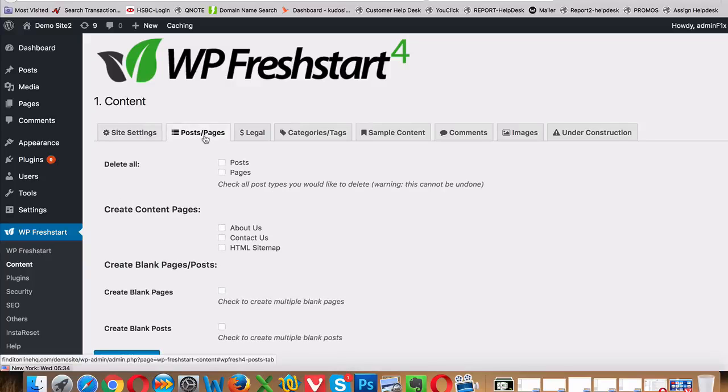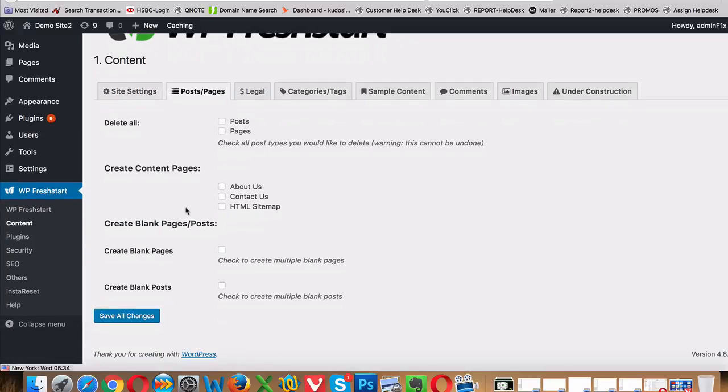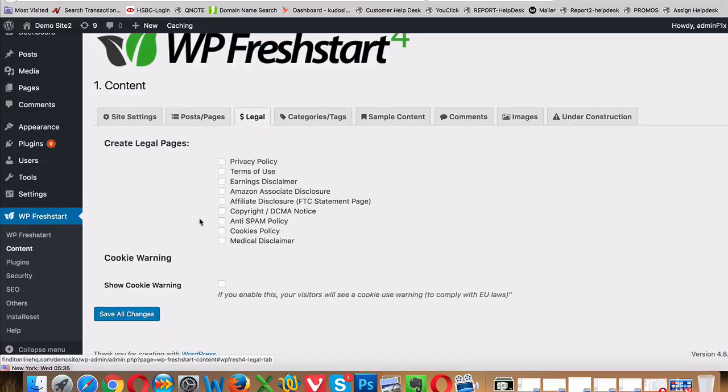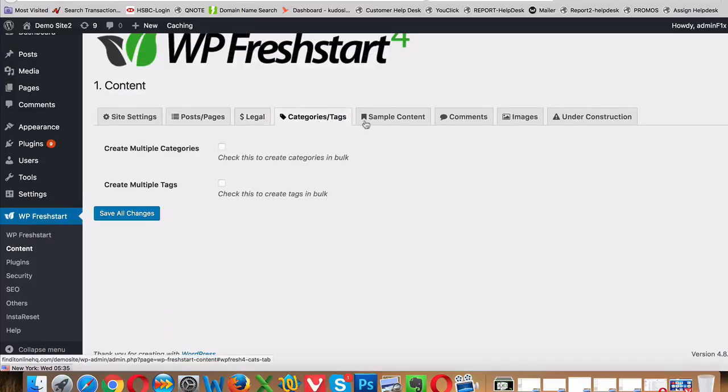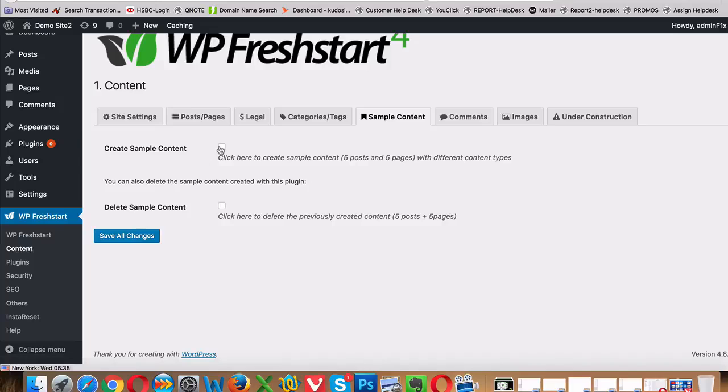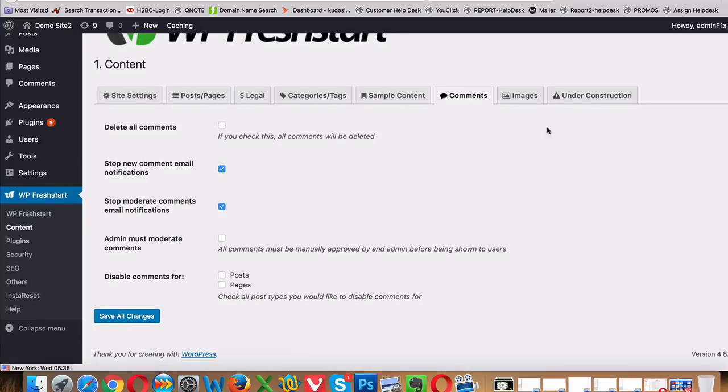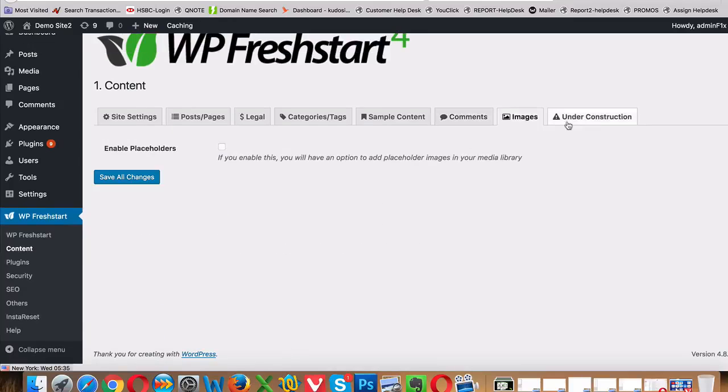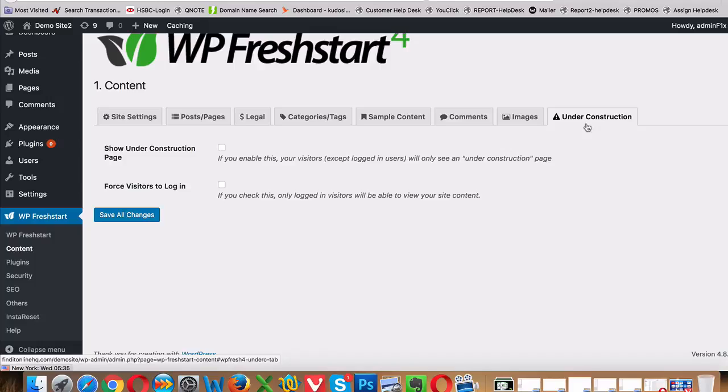Like you can actually create posts and pages right here, create blank pages and all that, create legal pages, create categories and tags, you can add sample content, and you can actually select what sample content to add. You can also delete sample content from here. You can moderate comments and all those things here. You can actually set up images and the under construction option.